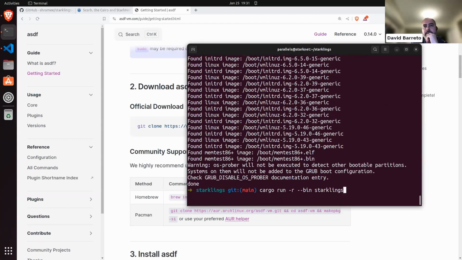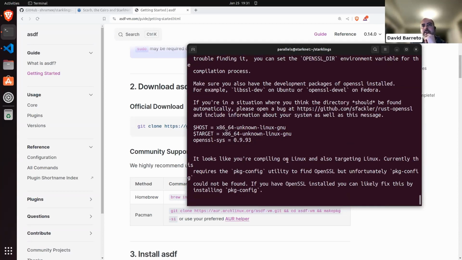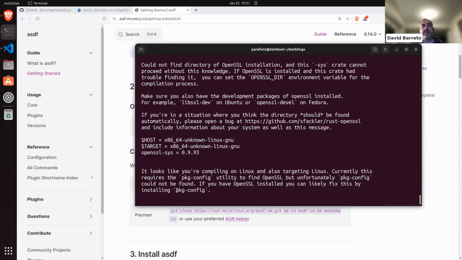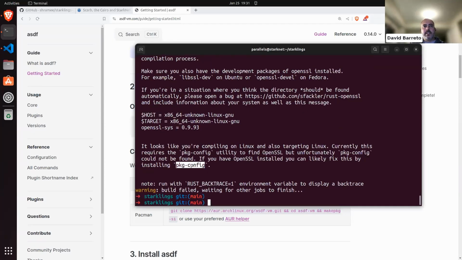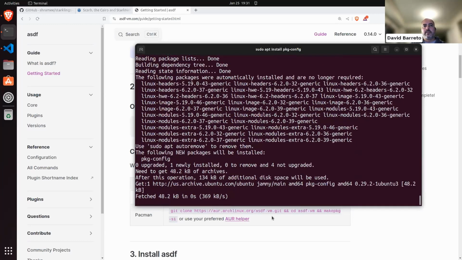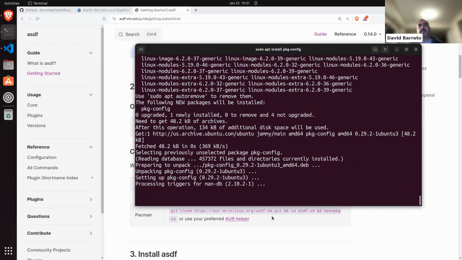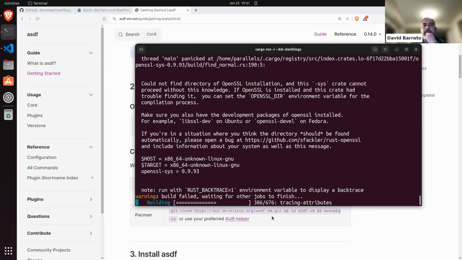It's updated, so let me just try to rebuild the project. No, look at compiling on Linux and also target in Linux. So we need to install this package apparently. See, so the install, is it? Forgot the command. All right, let's try again. Hopefully that's all we needed.